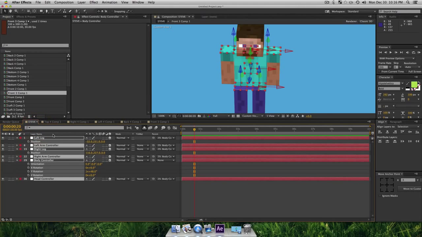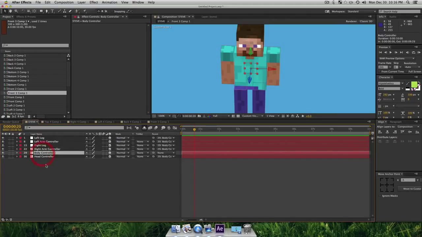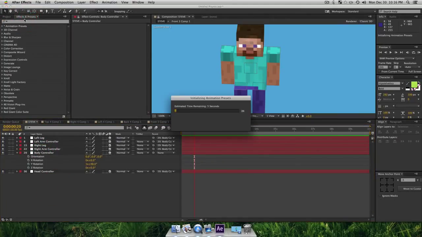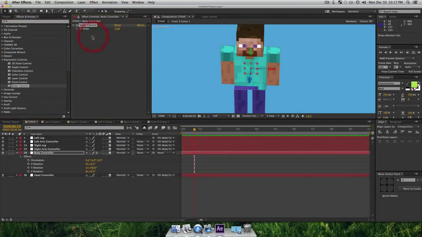And now let's create our controllers for this dude, which is really easy. Just select all your layers and press R to bring up your rotation properties, let's do the body controller first. Go into your effects and presets, go down into expression controls and grab a slider control, which will probably work fine.